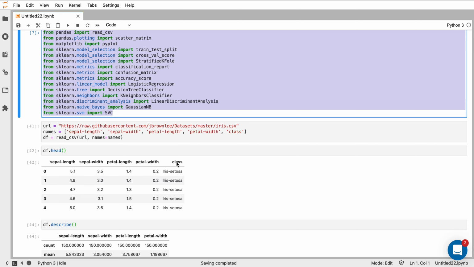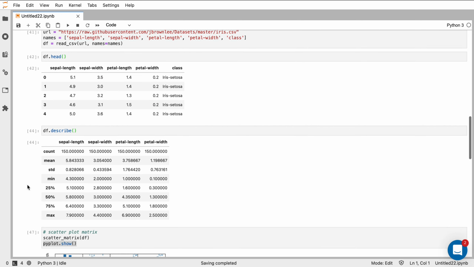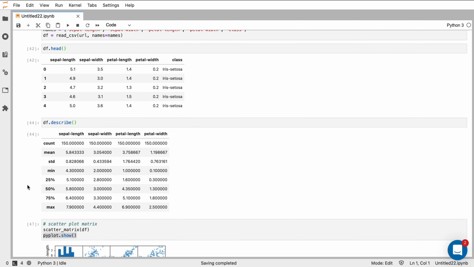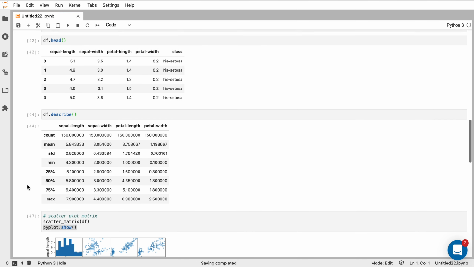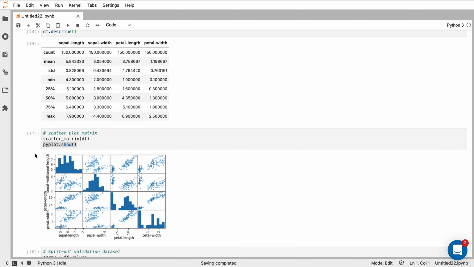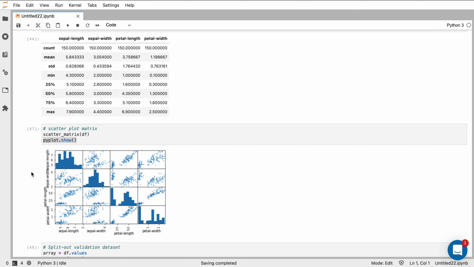df.head just to get a grasp of my data, just to look at it. df.describe just to look at some summary statistics for the data. Another thing I like to do is create a scatter plot really quickly, a scatter plot matrix, just to understand some relationships in the variables.